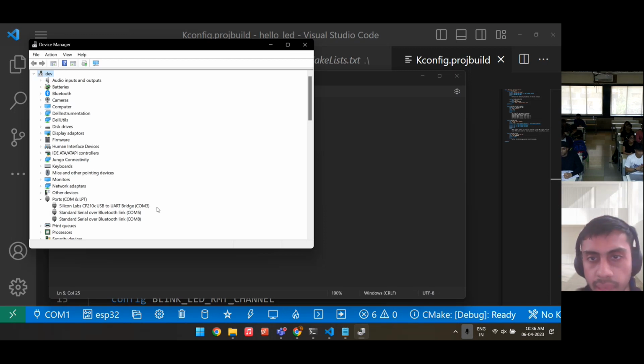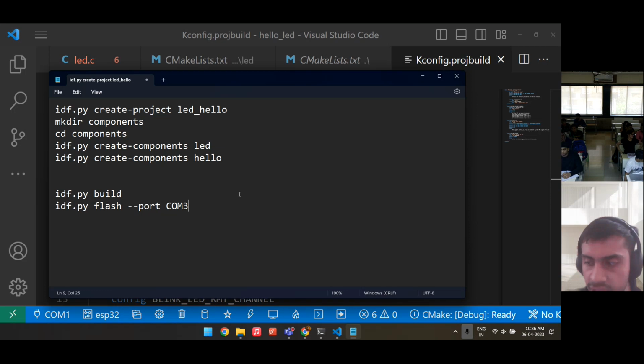Most of the times you will see that your laptop is already using some ports. For me it's keyboard and mouse, so it shows me those. Right now what I have is COM3, the Silicon Labs one. If you see, it is using other ports which I don't have to care about. So make sure you're using the right port. It will flash and it will show you.